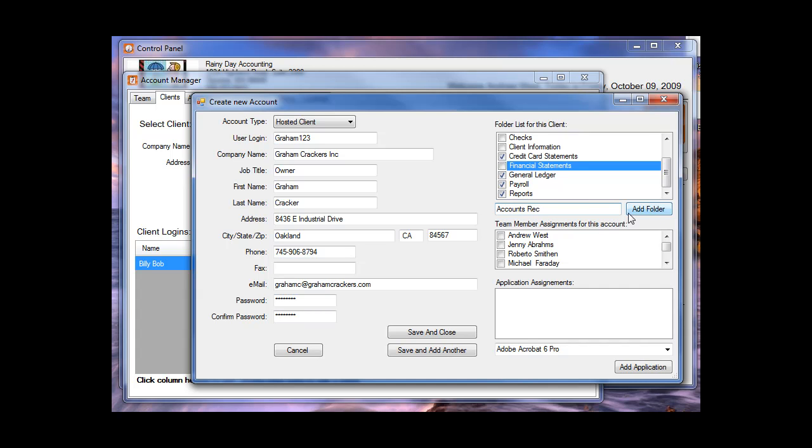You can just go in and you type in accounts receivable, and I'm going to go ahead and say add the folder, and I can click on the folder here, and now that folder will be part of our master file list in the file manager.